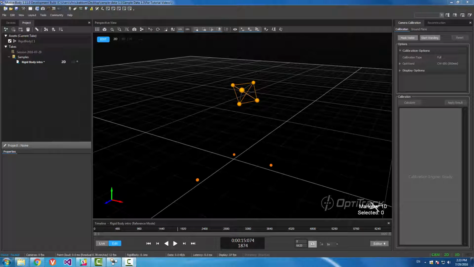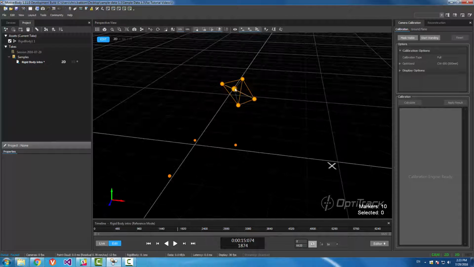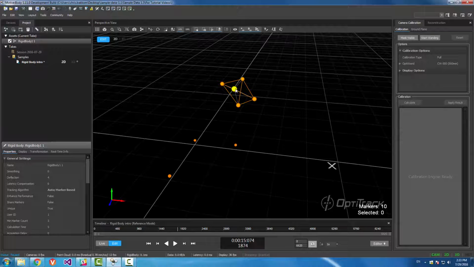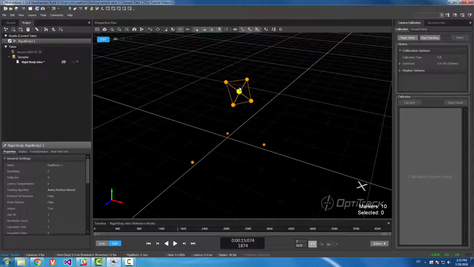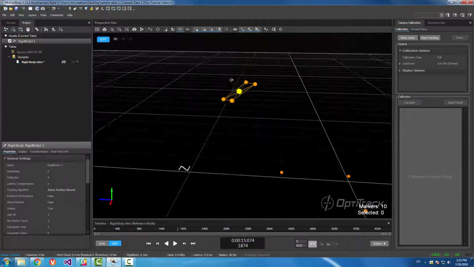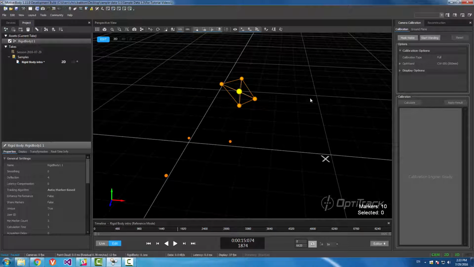Now one thing you'll notice is that the pivot point is no longer in the center of the rigid body. We can change this by just selecting our rigid body, going to reset pivot, and that'll put it back in the center of all of these markers. And what the pivot point is, I like to think of it as the origin of the rigid body. When you send rigid body info over, it's based on this pivot point right here.